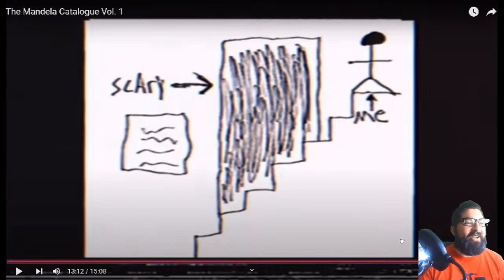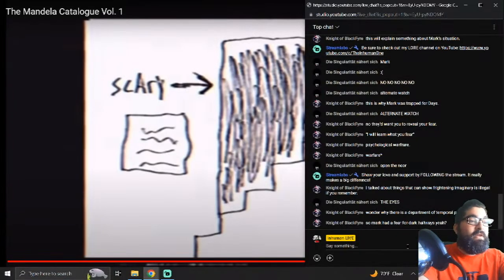He shows a little diagram. Now that's weird, if you think about it. So there's a staircase and then you have a room that you can enter from the staircase. I don't know, that's kind of weird to me. Or maybe the perspective's off, and you have the wall next to the stairs and then on the opposite side you can see down. It's like a scary room, where the living room or dining areas usually are. That is creepy. Scary stuff. And whatever this is. Hidden message for viewers. I wonder why there is a Department of Temporal Phenomena. So Mark had a fear of dark hallways, yeah?